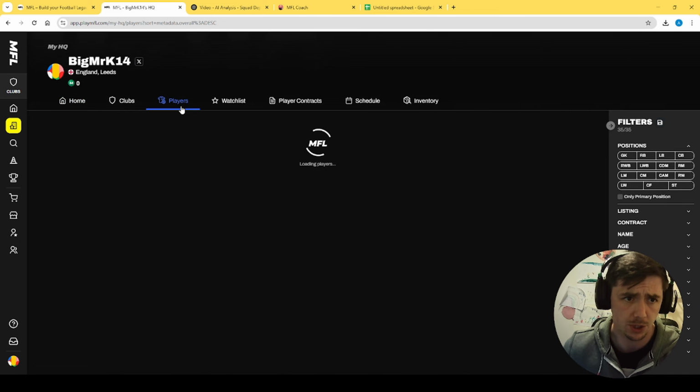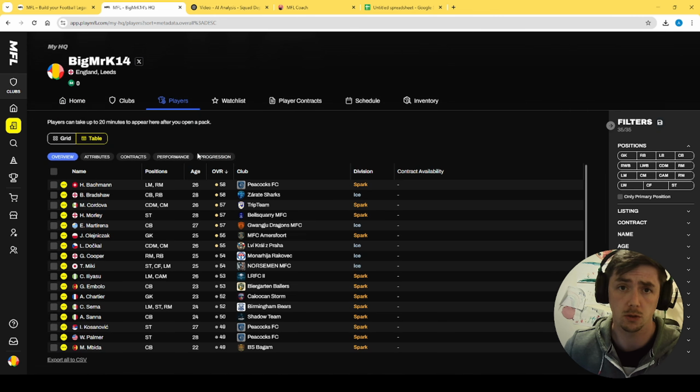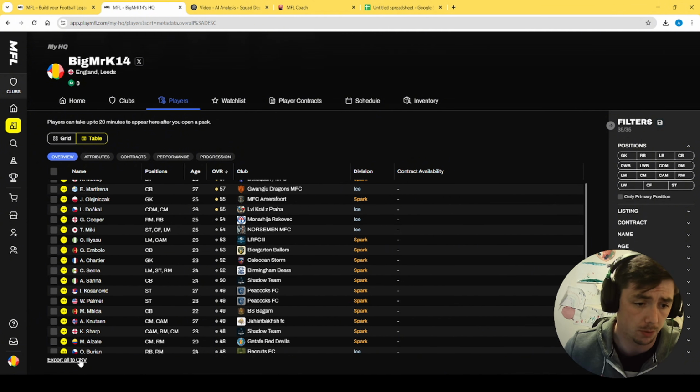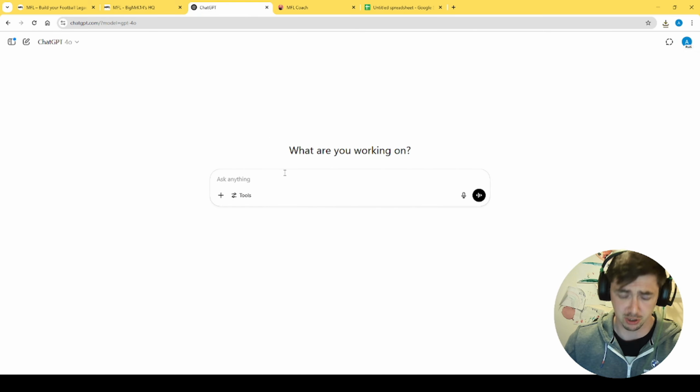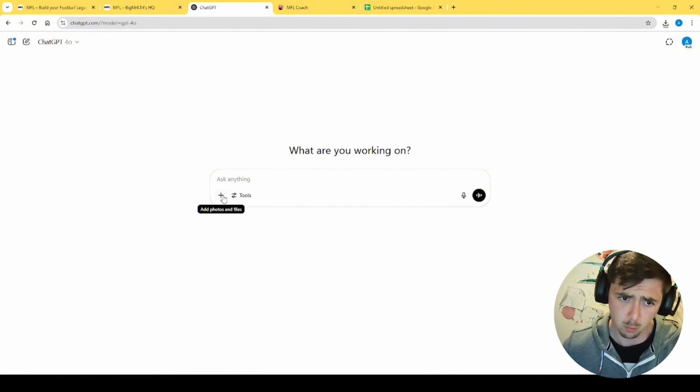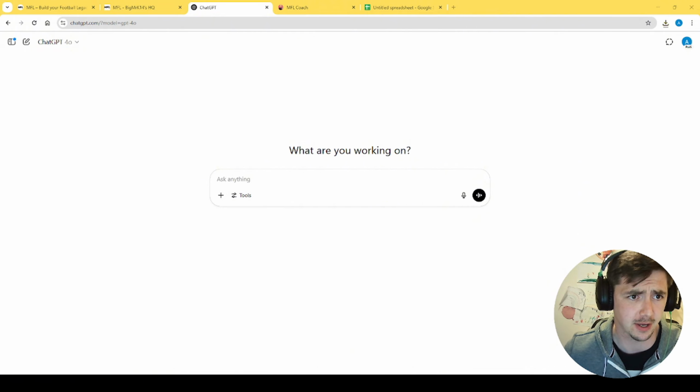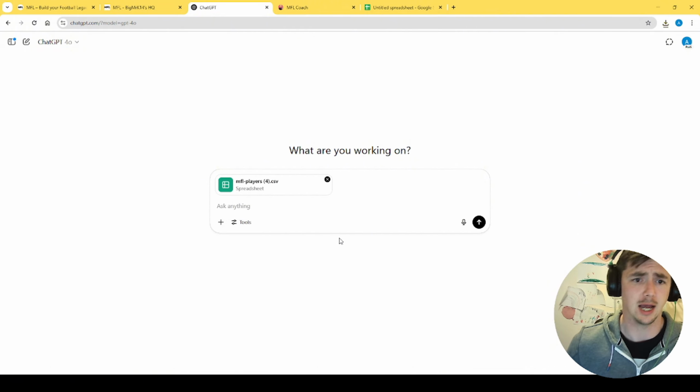So navigate over to your player section in your agency. Obviously, you can do this in your club if you've got players already in your active club, and export this to a CSV file. I have been making use of ChatGPT, but we're just going to start a fresh one here. What you can do here is attach the file that you've just downloaded. Here we go. And you're going to put in a prompt.